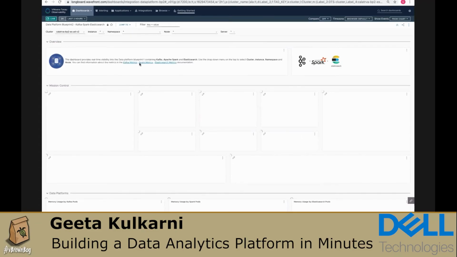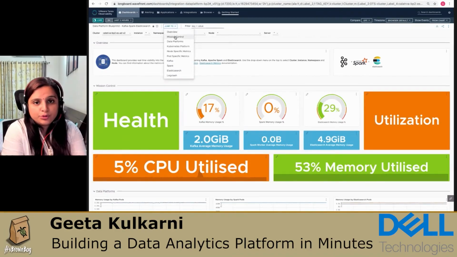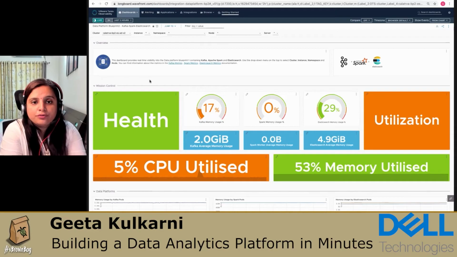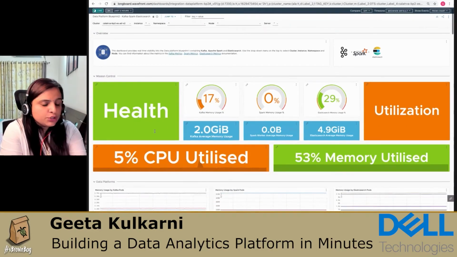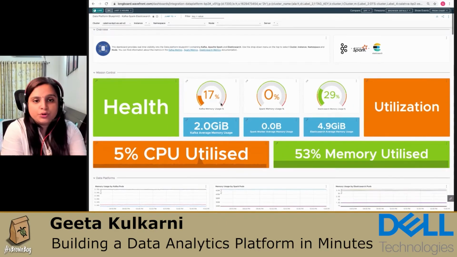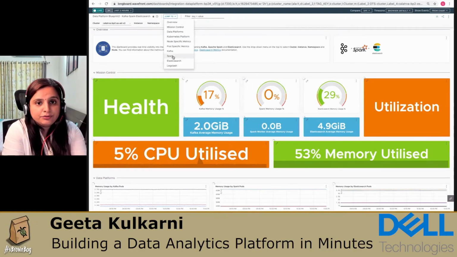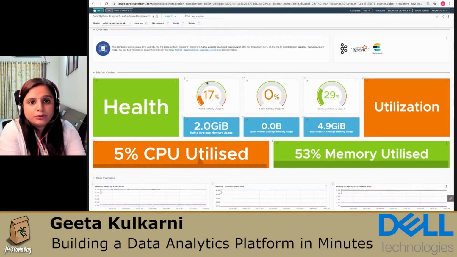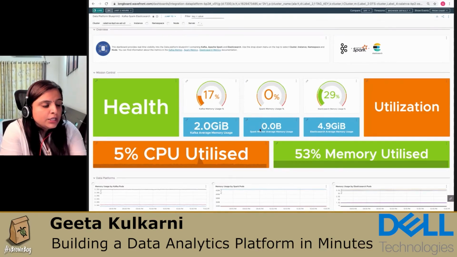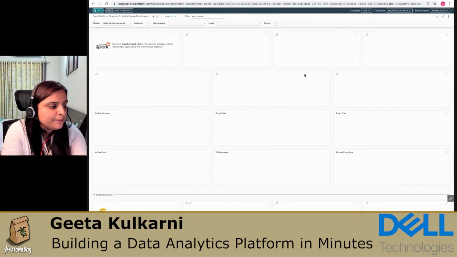As you can see, this dashboard has various sections in it. The main and the most critical section is the Mission Control section, which gives you a high level overview of how your data platform is doing. This section talks about health and utilization metrics of the data platform. It also shows you the utilization of memory and CPU. One can choose to deep dive into each application stack if one wants to have a better look at how each of the applications is doing. So you can start monitoring your data platform immediately.